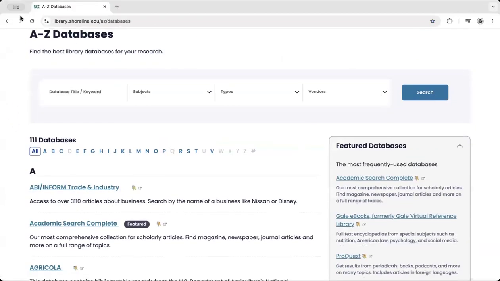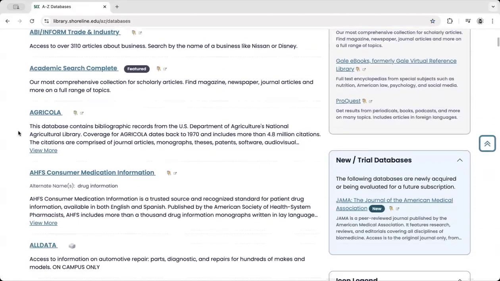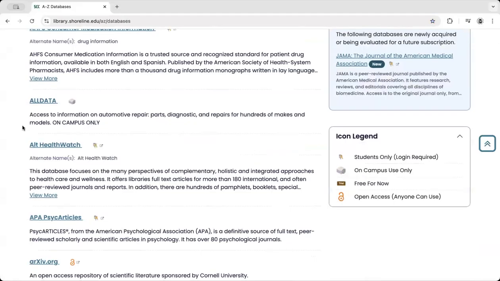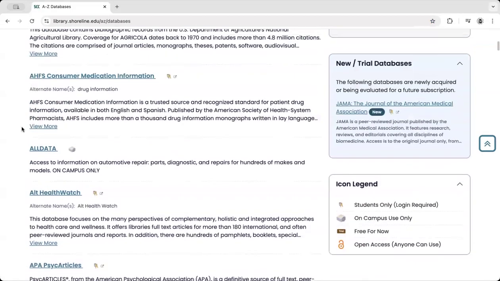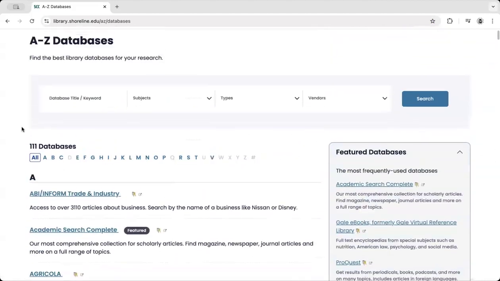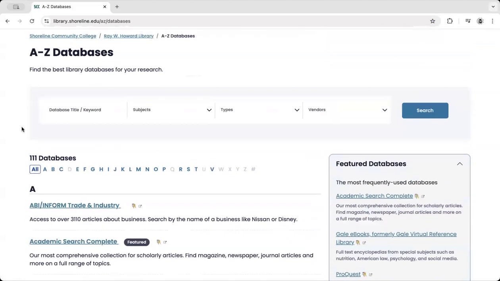And this is going to get us to our database homepage. So just alphabetically listed A to Z, you can see we subscribe to 111 databases, which is still a lot, right? Still a lot of information. And you can see some of it, like we've got All Data, which is specific to our automotive students and research, APA PsycArticles, which is obviously going to be about psychology. So you can see that databases sometimes can have specific content for specific sorts of disciplines and subjects. And that's why I recommend searching using the subjects tab.